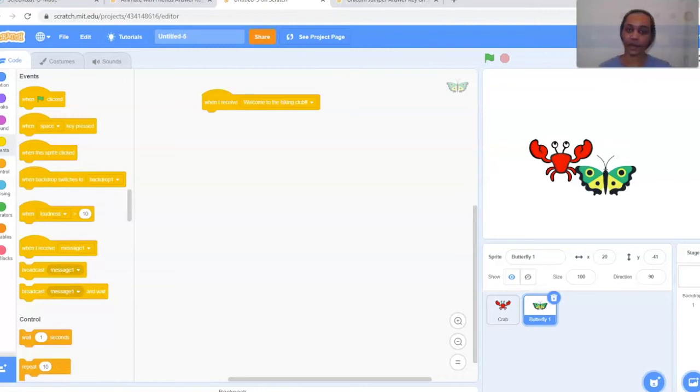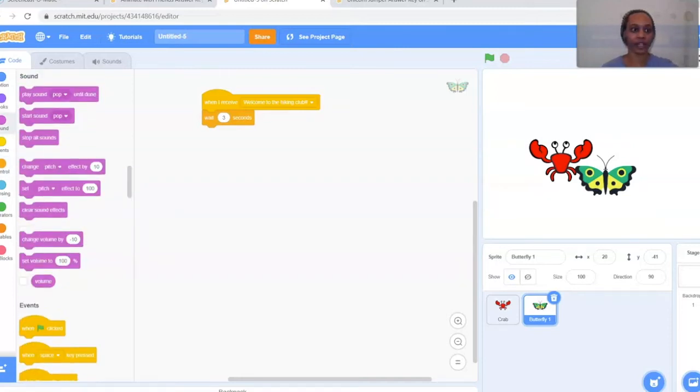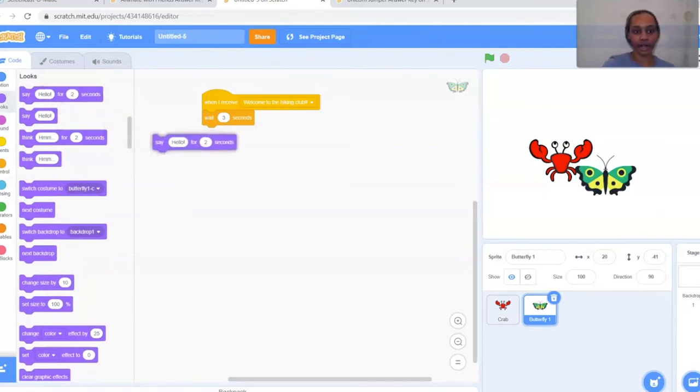And from there, we want it to wait again because they're not all going to talk at the same time. So to grab our wait block, go back to the left side, grab your wait from your control, drag out your 1 second, and we're going to change that 1 to a 3. Good. And then next, we want it to say something back. So we're going to go to our purple looks, grab our say hello for 2 seconds, and type in whatever message you want this character to say back. I'm just going to leave mine at hello. Good. And when you're ready, that's going to be the first block of that sprite.